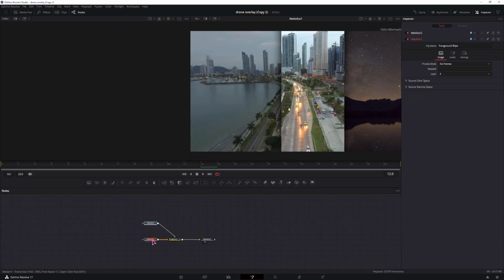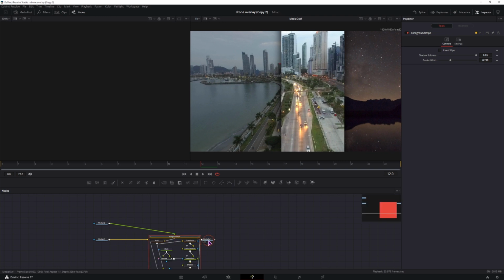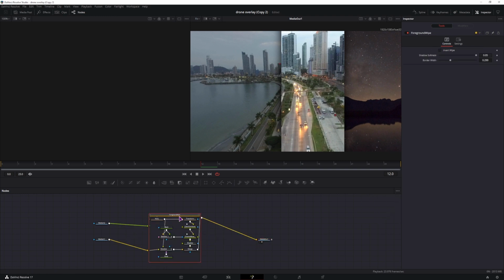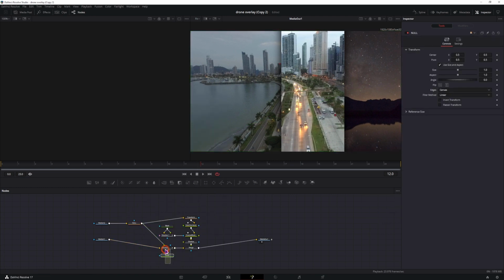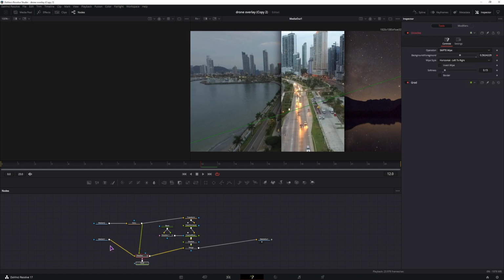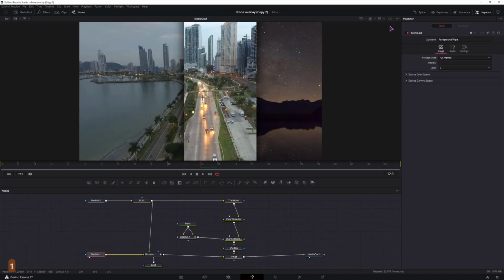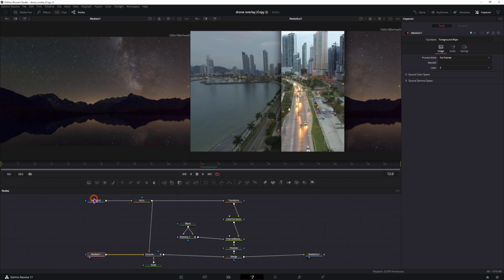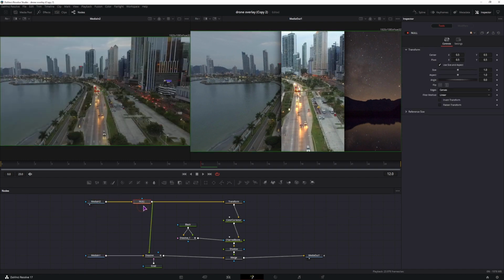Once you open the transition in the Fusion page, you'll most likely have a group like this that you can double click to expand, and to make it less hectic, you can right click on it and ungroup it. Now let me just tidy this a little bit so that we can see all of the nodes. So we have the media 1, we have the media 2. This null is actually a transform.